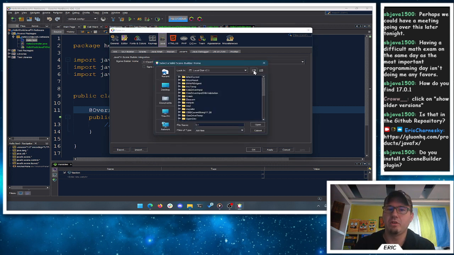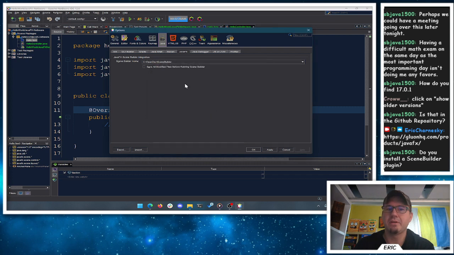In mine, I just put it in OpenDev. So I go find my OpenDev folder, and go find the Scenebuilder folder, and say, okay, Scenebuilder is installed right here. It's in Scenebuilder, and tell it okay.